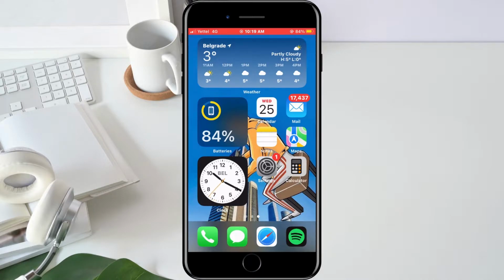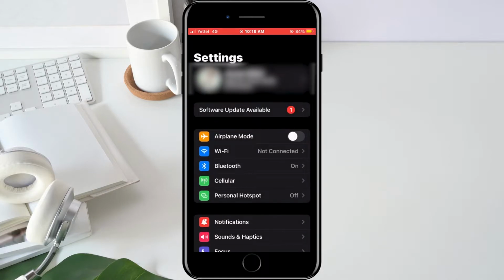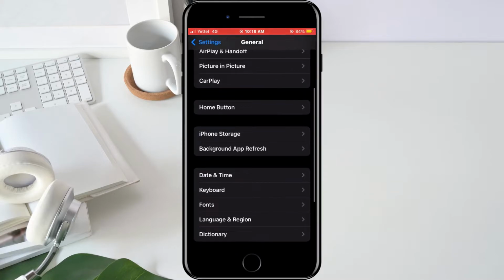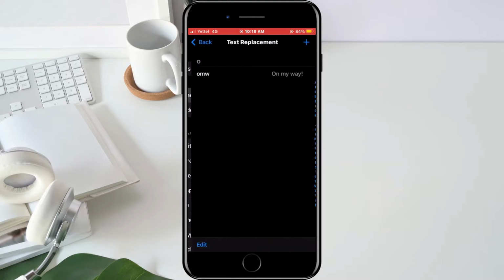To enable this on our phone, we need to open the settings. After that we should go to the General section. In the options that open, find Keyboard. We click. In the new menu, the option we need is text replacement.